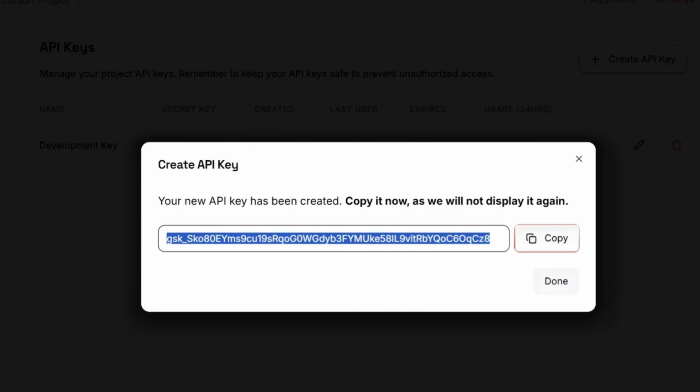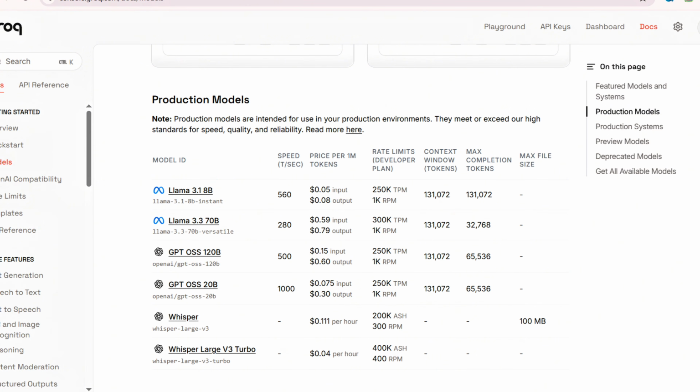Now let's look at what models you get. If you check the Docs section, you'll see the full model list with pricing. Look at this. Llama 3.1 80 billion. Llama 3.3 70 billion. GPT-OSS 120 billion. GPT-OSS 20 billion. And Whisper for audio transcription. What's important is the rate limits. For the production models, you get 250,000 tokens per minute for text models and 1,000 requests per minute. For Whisper audio, you get 200,000 to 400,000 audio seconds per hour. That's way more generous than most platforms.